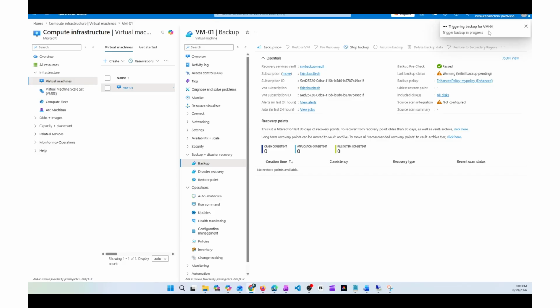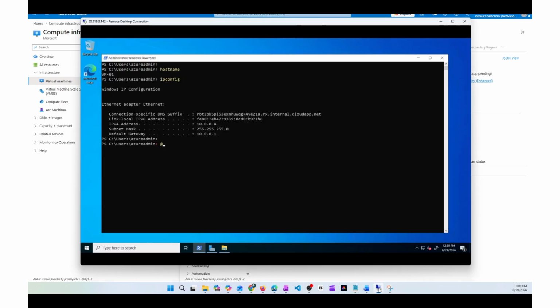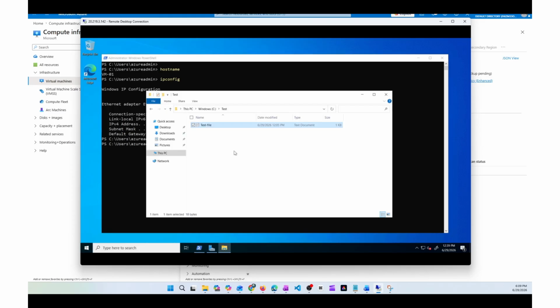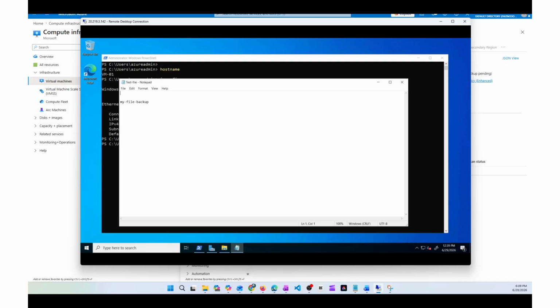Now, before we go ahead, since the backup has already been initiated for this VM, let's have a look quickly at this virtual machine. Okay, now you see the host name VM-01 here, and what I have done here is create, under Windows, a folder test and a test file, and here my file backup.